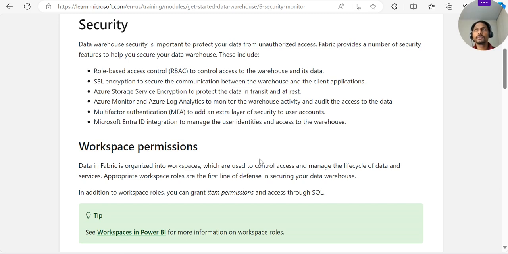And SSL encryption is supported by default in Azure. And then Azure storage level information is automatically protected by Azure Storage Service encryption, in transit and at rest. So these are the securities maintained by Microsoft. The same thing is supported here.